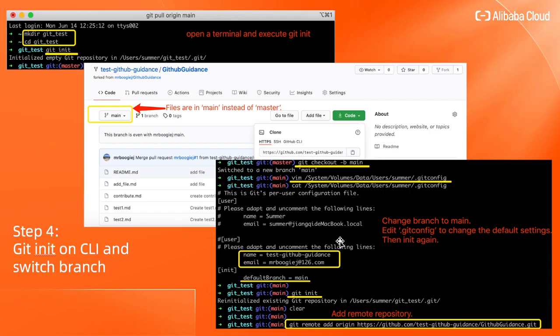Then edit git config to change the default settings. This is what you should change. Name, put your username here. Email, put the email of your user account. And configure the default branch. Then init again. Next, add the remote repository. You should paste what you just copied, the Git URL, here to add the remote repository.